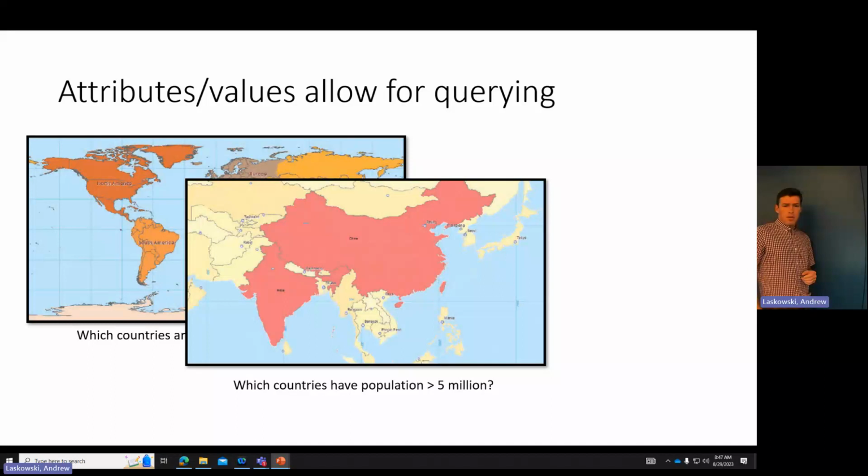So we can write a query to say, hey, show me a map of only the countries that are in Asia. To do that, we would need a field that said maybe continent, and then we could select all of the rows that have the attribute value Asia. If we had another field that had population in there, we could say, also show me the countries in Asia that have a population greater than 5 million people. That would narrow down our map to China and India.